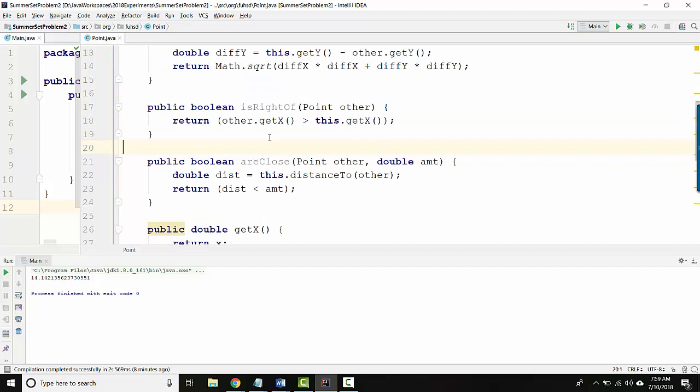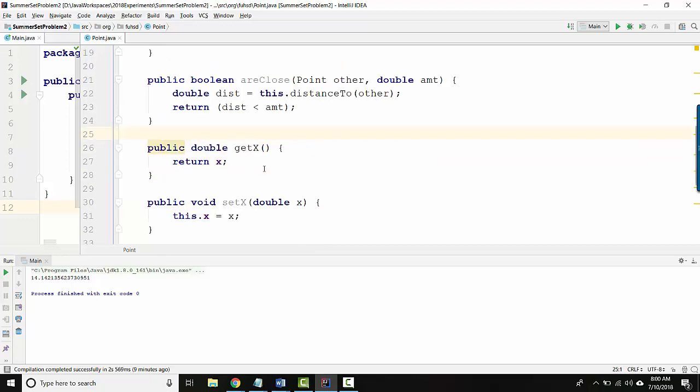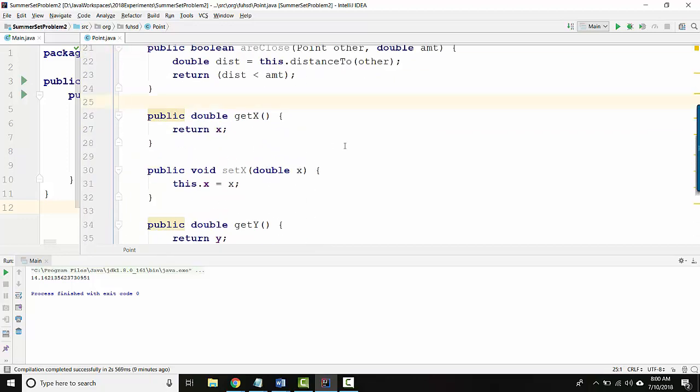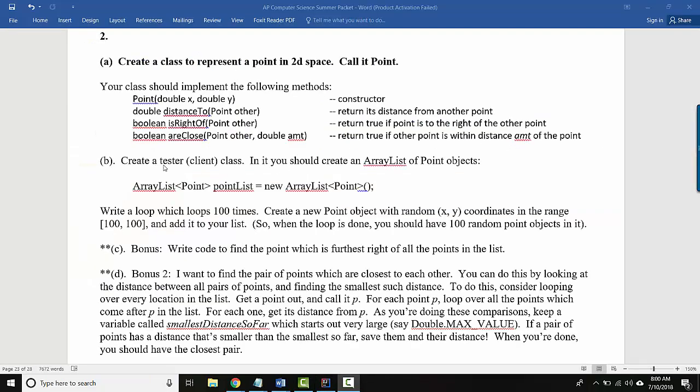For isRightOf, I have a very concise answer that just involves testing the x coordinates and then returning the result of the test. For isClose, instead of recalculating the distance, I just used the distance2 method that I'd written up here, and then I used the same trick of just returning the result of this answer. And then I have several getter and setter methods that I decided to write just because it's convenient to be able to do so. If you have questions about this, you can of course go ahead and look at the previous video.